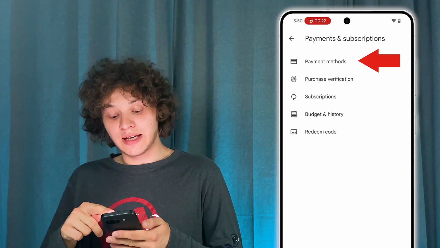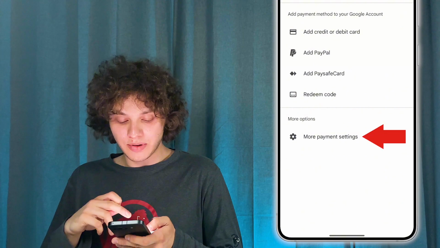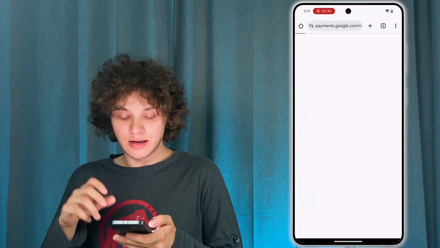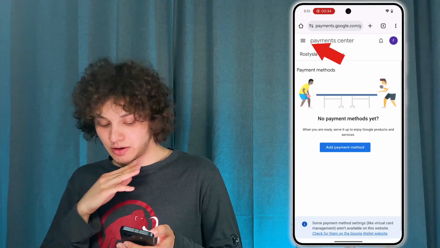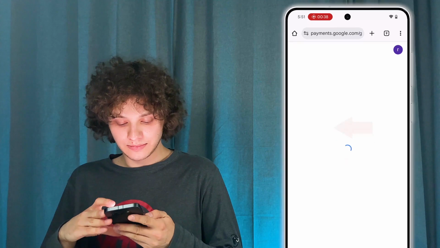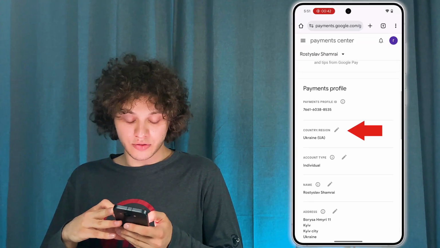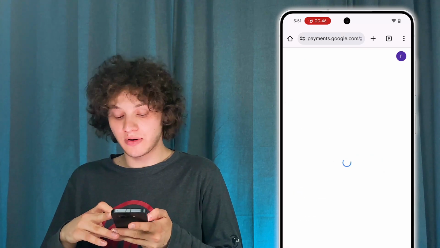Then we gotta press on payment methods. Great, here press more payment settings. After that, let's tap on the three lines at the top left corner and press settings. So here, choose country/region, tap on this pencil icon and press create new profile.